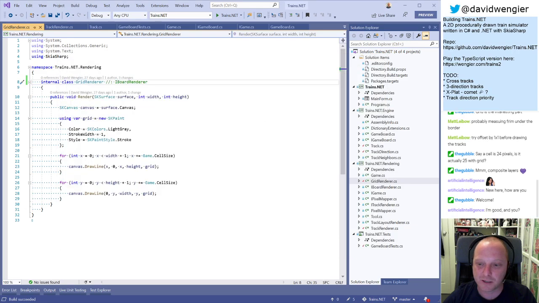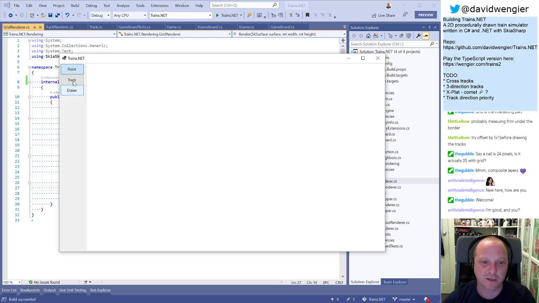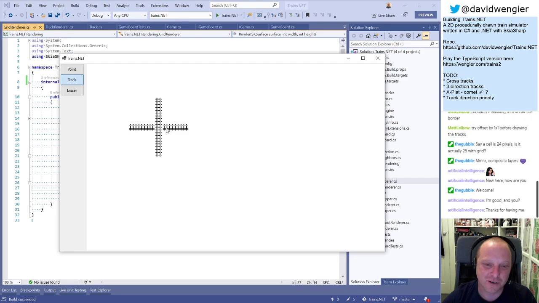Yeah, cool. Cross tracks. Okay, so the cross tracks, we've got drawing now. The cross tracks that aren't working though is, ooh, I can't draw a straight line now with that grid. Okay. So that track should have triggered a change to this track.